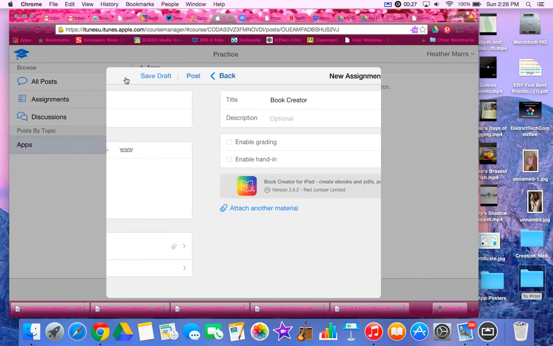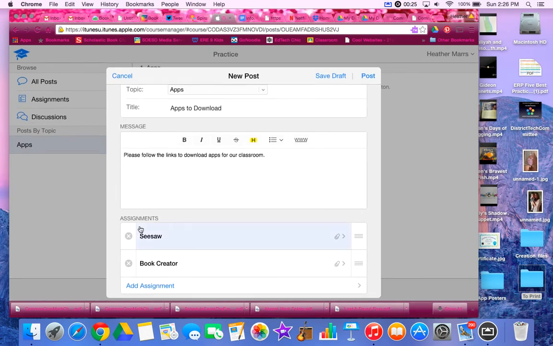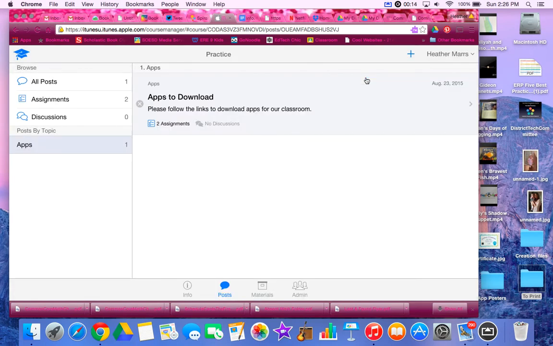Then I just click back, and it's going to continue to add the assignments or the apps that I want them to load. Once I'm finished, I can save the draft if I want to add more, or I can post it to my course. Next time we'll talk about creating a QR code for our students to access our iTunesU course.